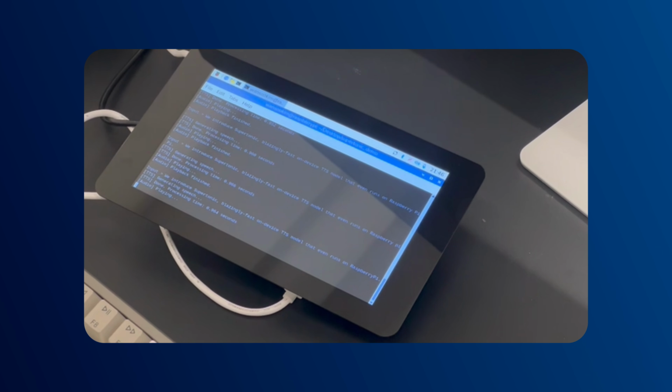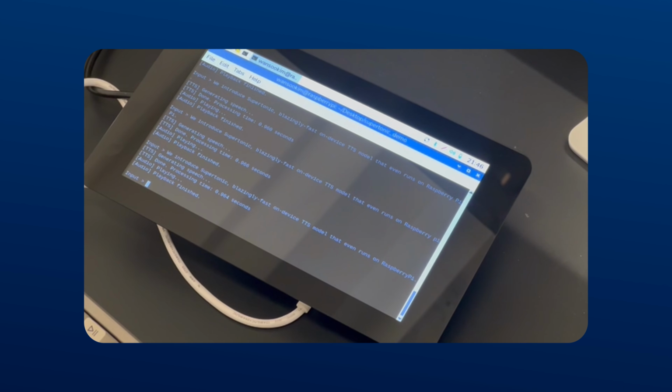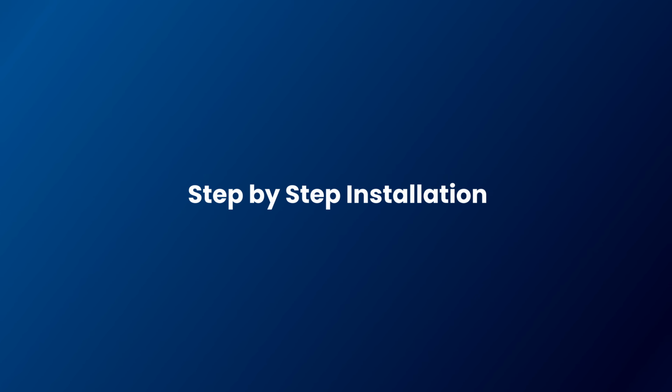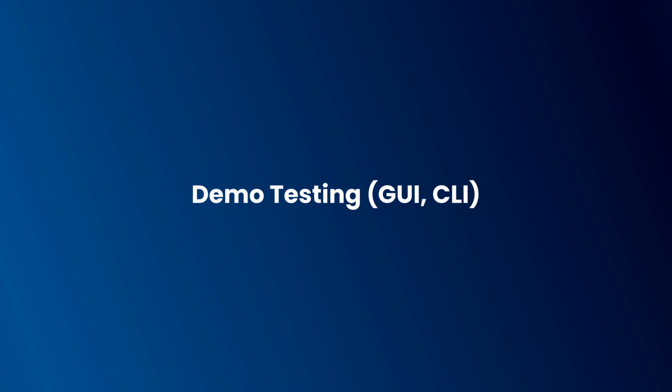We introduced Supertonic, a blazingly fast on-device TTS model that even runs on Raspberry Pi. I will show step-by-step installation and demo testing for the GUI, graphical user interface, and CLI using Python, so you can follow along.